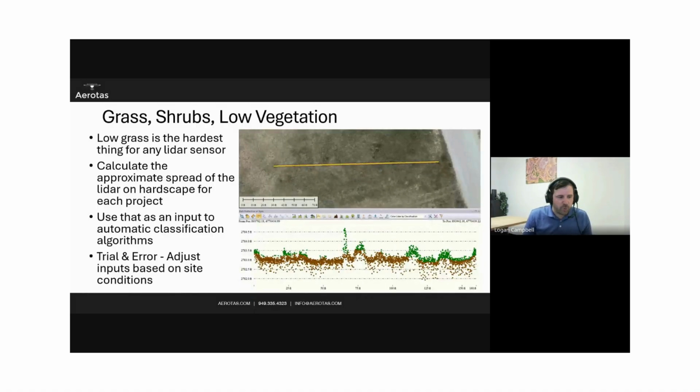This is a question that we get all the time. How do you deal with grass? And we get this with both photogrammetry and LiDAR. And the answer is, this is the hardest part for any aerial surveying, is low-lying grasses. There are a number of different methodologies that you can use to analyze these, and none of them are perfect.